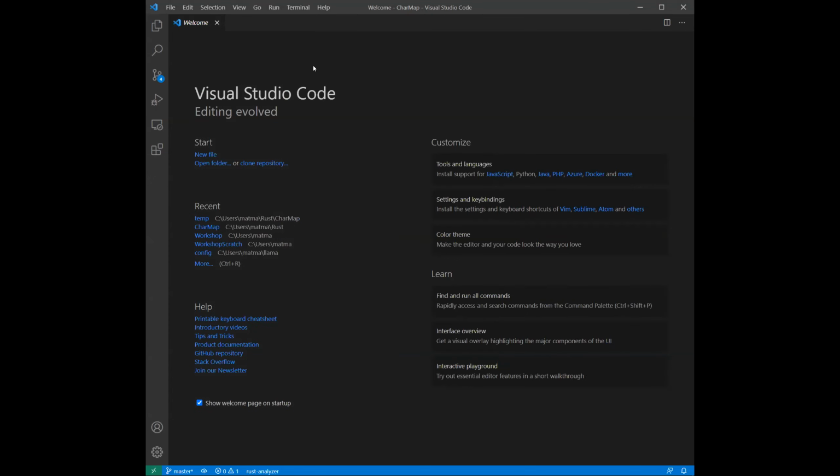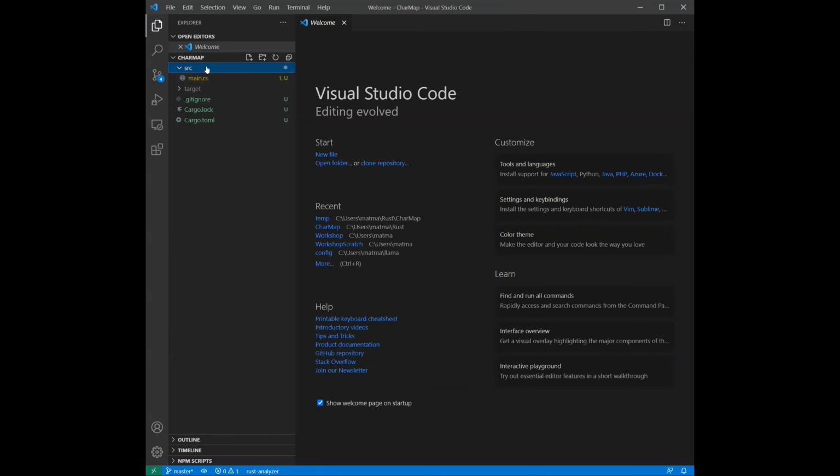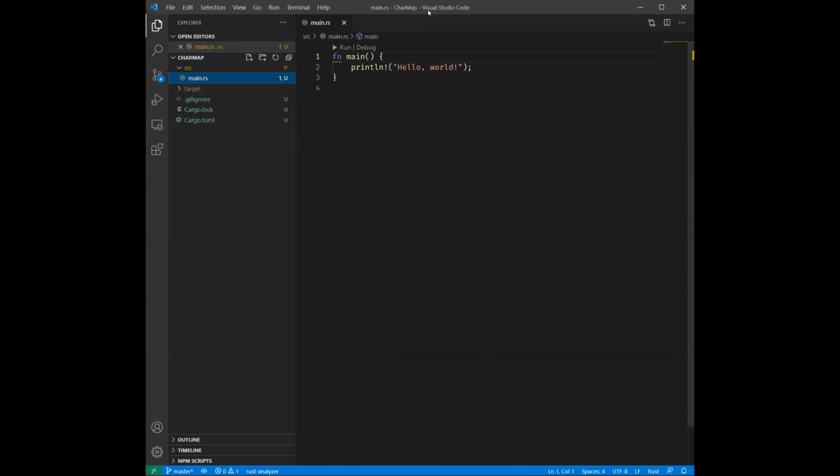Okay, great. So as you can see, VS Code created our source folder. It created our main.rs. Actually, I want to move this out of the way. So what are we going to do? What's this project we're going to do?